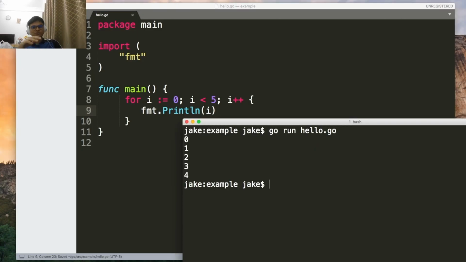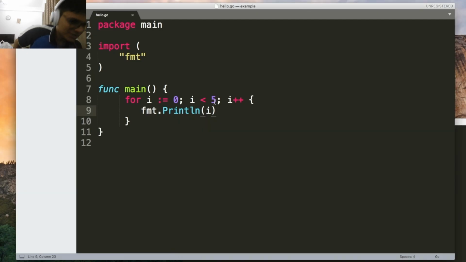Apparently, Go doesn't have a while loop and all that. So it just has 0, 1, and it goes up to 4. As soon as it gets to 5, the loop condition is not true anymore, so it stops iterating.